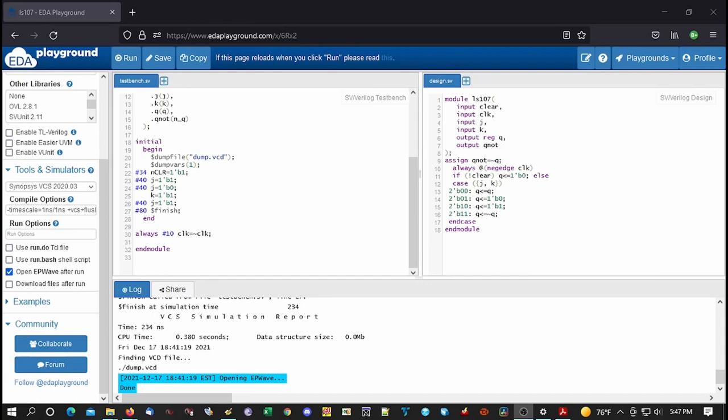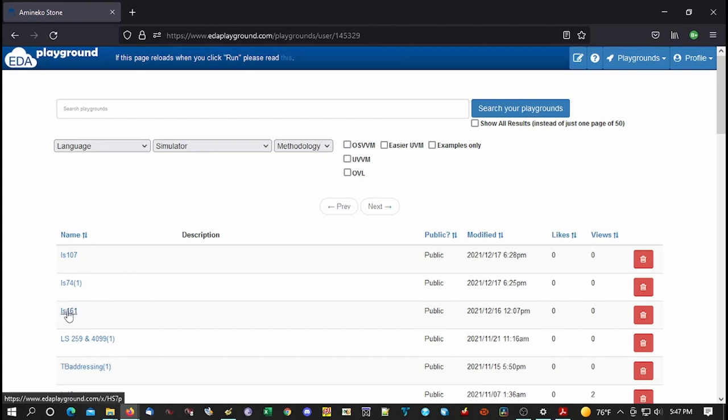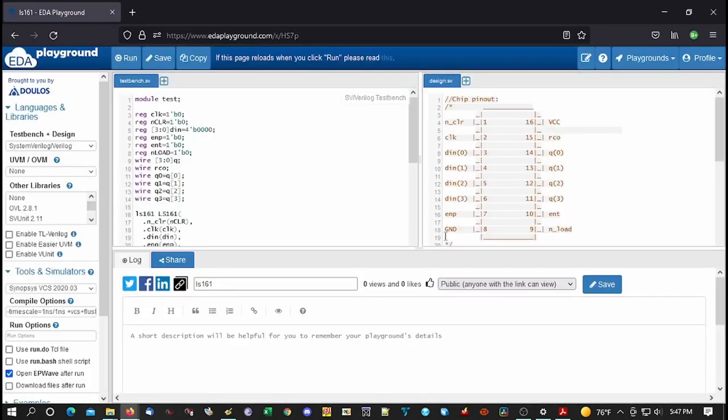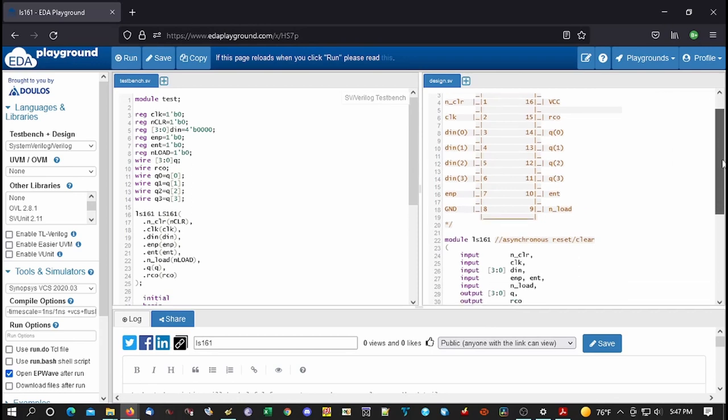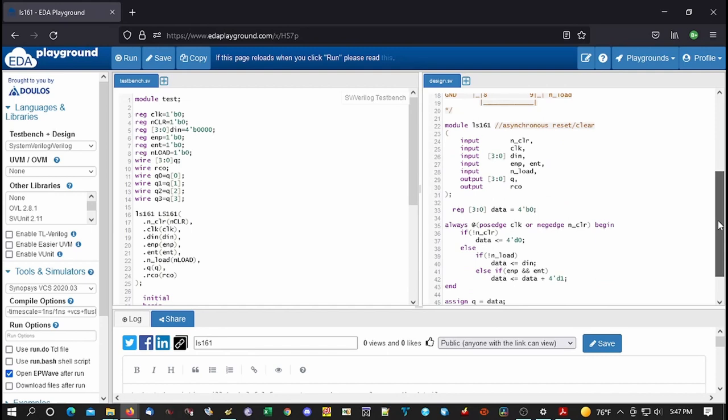Okay, now we want to do the 161 counter, so we're in my playground. Here I've got the chip again, inputs and outputs. So module 161, here we've got a clear, a clock, and D in, which is 4 bits, 3 to 0. We've got an enable P, enable T, not load, and an output Q. Again, the output is 4 bits, 3 to 0, and we've got an output carry.